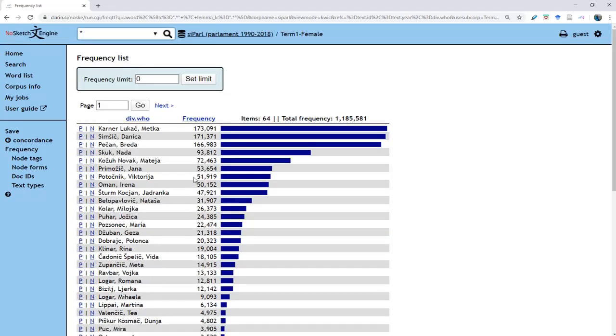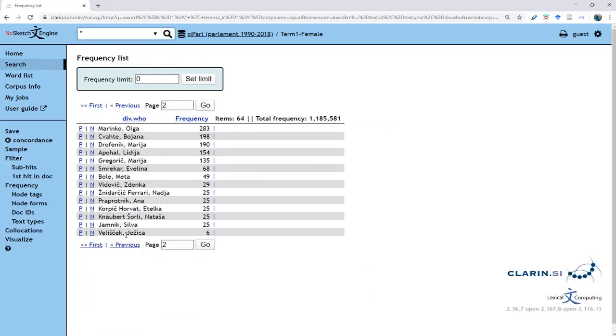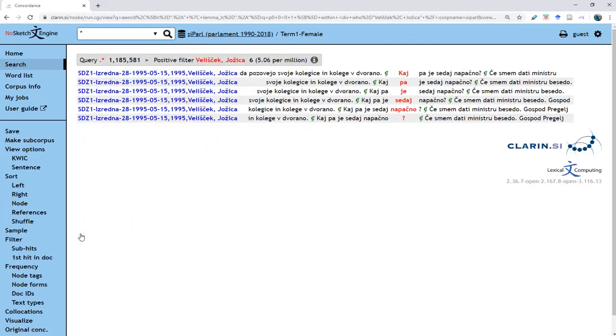We get the same results as before, but in a slightly different representation. We see the number of speakers and the total and individual number of tokens. This time, however, we can also display the concordance lines for each item on the frequency list. Let's say we are interested in the speaker with the lowest number of tokens. We move to the last page and click the letter P, which stands for the positive filter, in front of the last speaker. We get a concordance list for this speaker with her entire production.